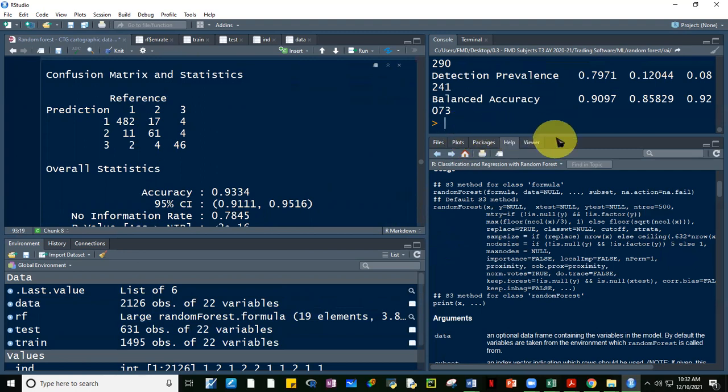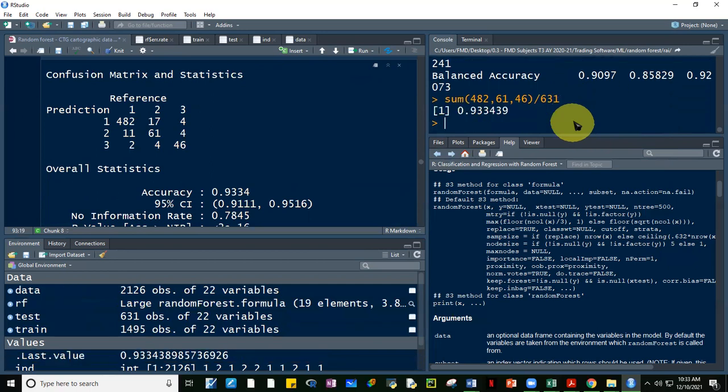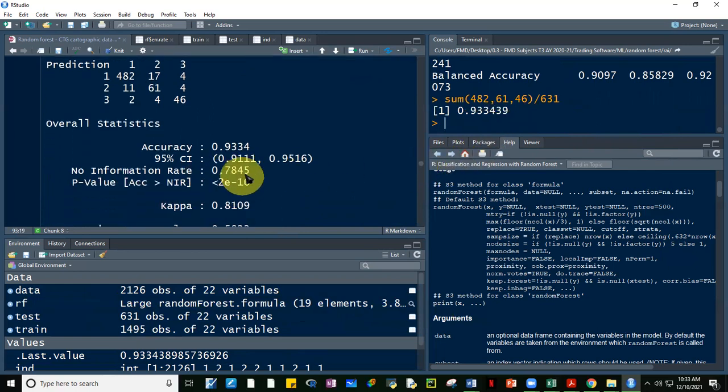Okay, let's check the accuracy. That's the sum of 482 and then 61, mga tama, no? And then 46. Okay, divided by the total, diba, total 631. So that's the number of the correct predictions divided by the total of 631. That gives us, enter, 93.34. So that's it, guys. 93.34. Okay, so tapos ang no information rate natin.